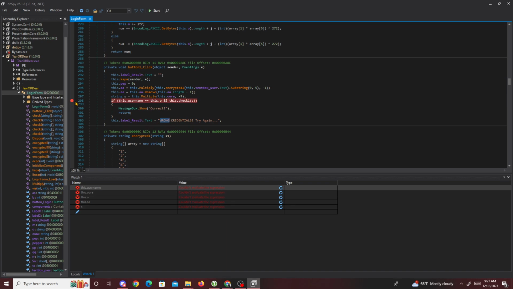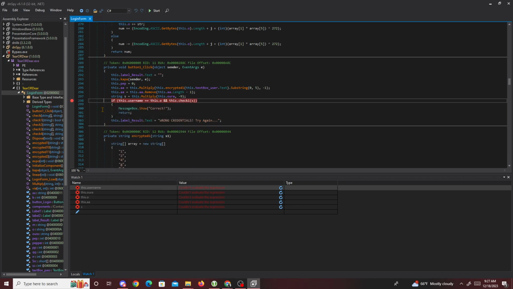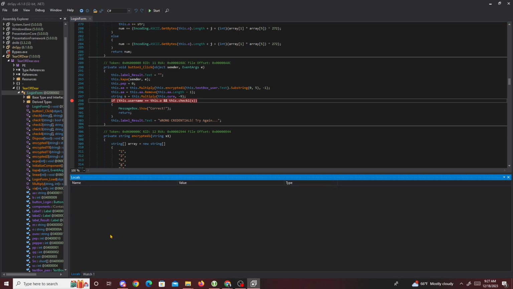So what I did was just set up a breakpoint right here. And how do you set up a breakpoint? Simply right click on the line and choose add breakpoint. That's how you add a breakpoint in DNSpy. What you want to do next is to be able to view the values that are currently running while this application is running. Be able to view the changes in the username, O, check, S, A, PEP, all of those.